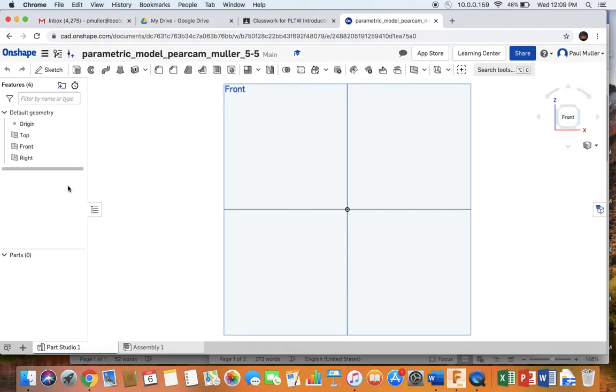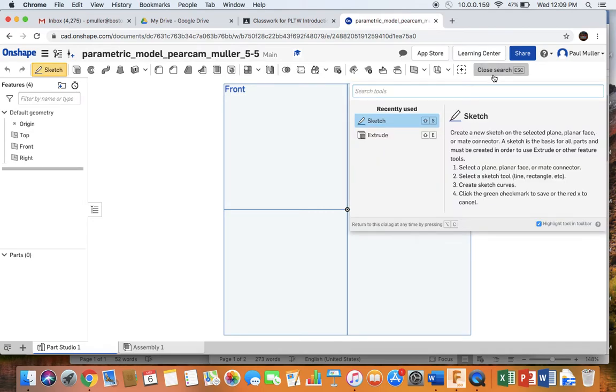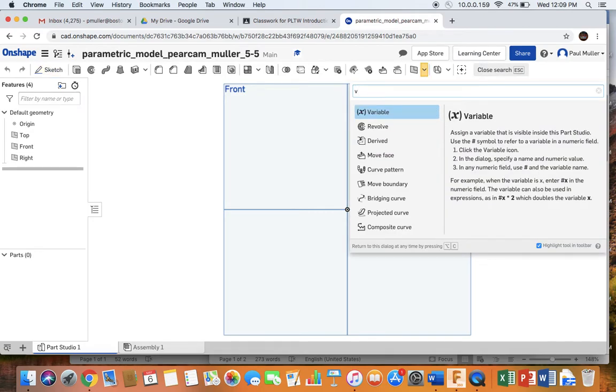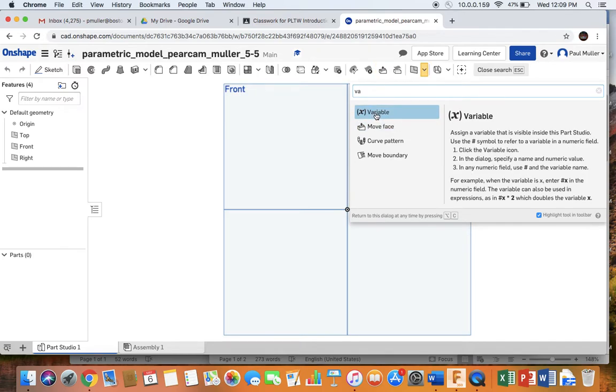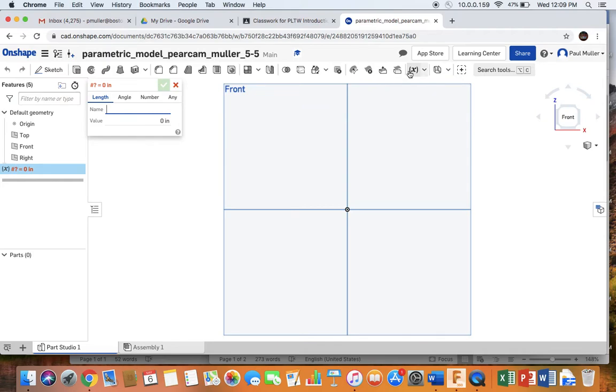All right, so one thing that does need to exist is a variable. And so here you need to add a variable to this feature list. And the variables have to appear before the sketches that are going to incorporate these variables. If you look on the ribbon here, there could be a location for a tool for the variable, but it's not there. So I click on Search Tools over here on the right side. I type in variable, and just as I begin to type, it shows me the variable tool. I click on it. It's represented by this cursive X in parentheses.